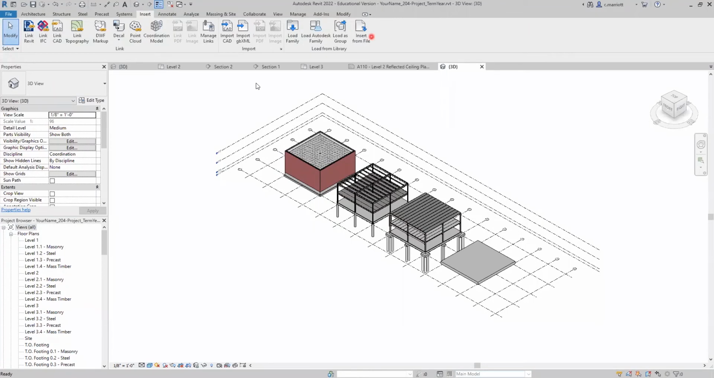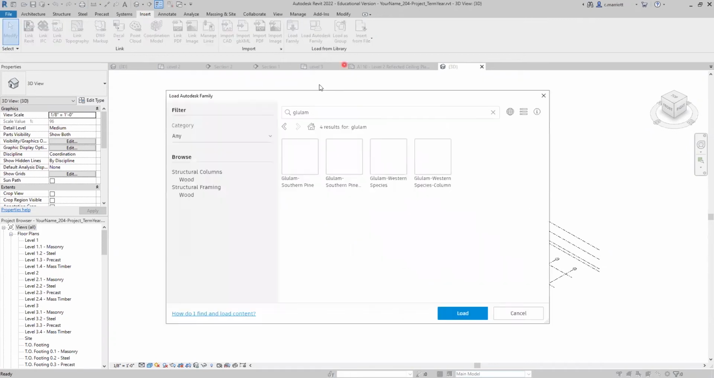The glulam columns, and you'll read about this in the chapter, are made up of small pieces that are glued together to form these larger members. So under insert, I'm going to go to load Autodesk family, and I'm going to search for glulams. They have 2 types here, southern pine and the western species. Ultimately, it doesn't matter. For the purposes of this exercise, I'm going to use the western species. It's just a different type of softwood, and they have slightly different strength properties because they're coming from different tree species.